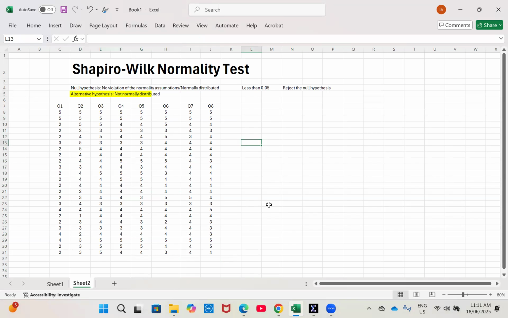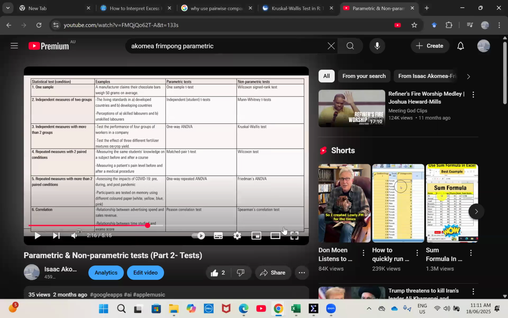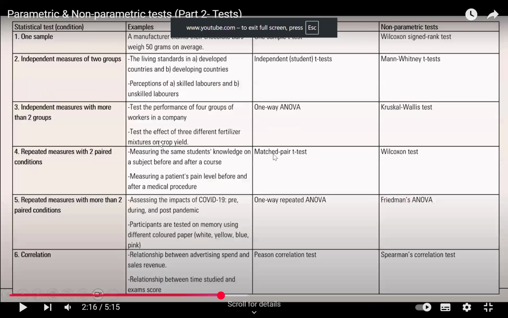Once your data set is not normally distributed, you can come here and choose the appropriate statistical test that you want to use to run your data set. If your data set has more than two groups, then you use the Kruskal-Wallis. But if there are two groups, you use the Mann-Whitney U-test. But if it's just one sample, you use the Wilcoxon signed rank test and so forth.